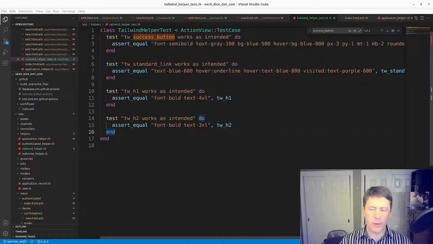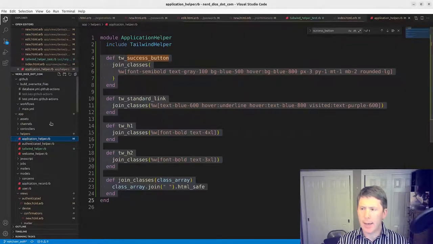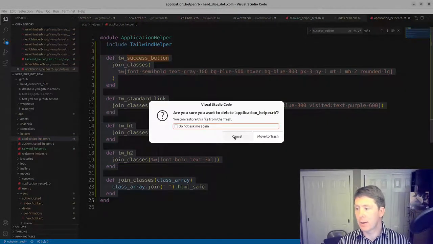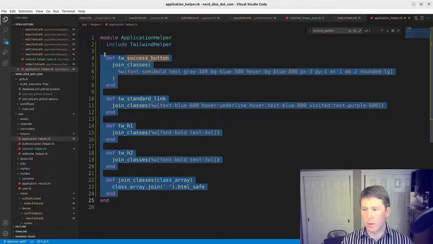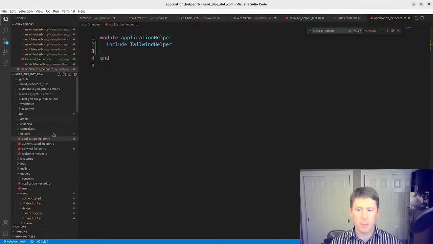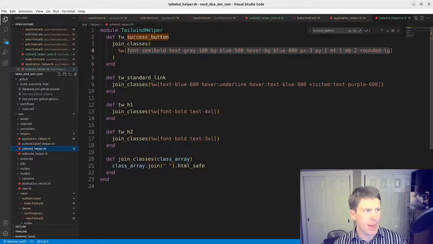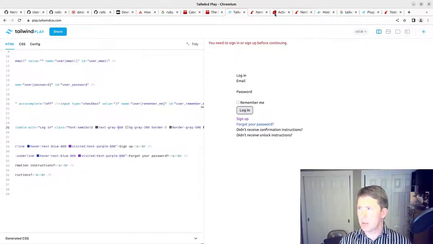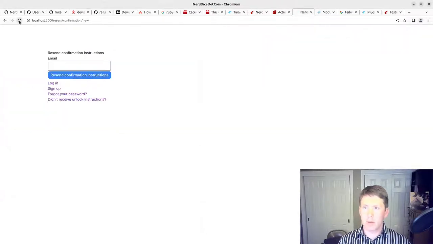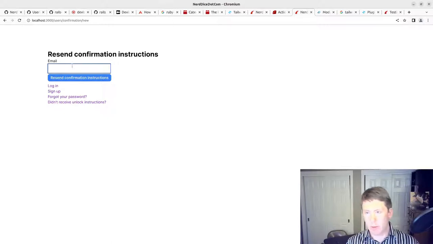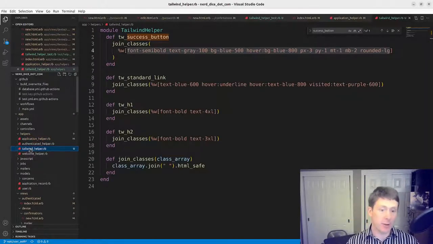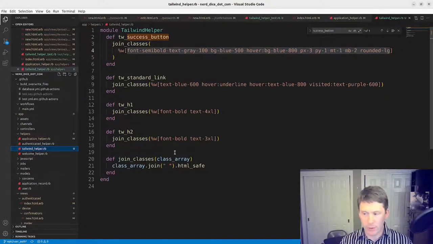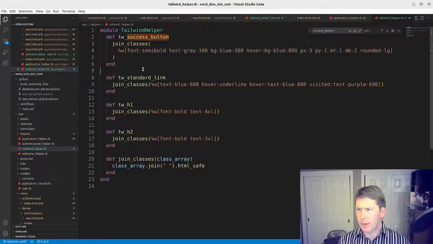All right, a couple of notes since I've been paused here. I don't want to delete the whole class. So here in this Tailwind helper, I had that not working, but upon application reload, it does work. So that method of having a Tailwind helper and then putting the Tailwind stuff in there does work. You just need to restart the server in order for it to work.